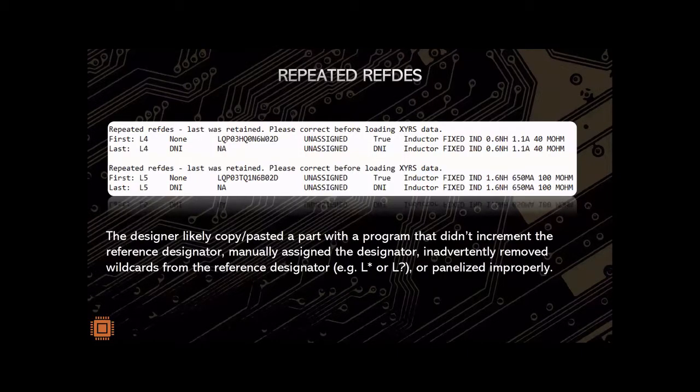Okay, so the first issue that we actually see after we import the bill of materials is repeated reference designator. And this can happen for a number of reasons. It could be due to the software that you're using, it doesn't increment correctly, or if the copy and paste that you're doing is not correct.